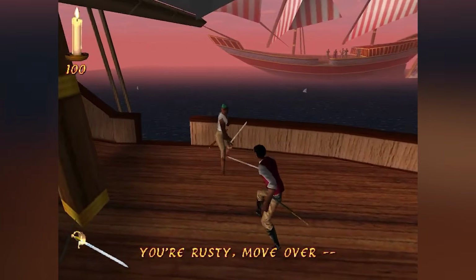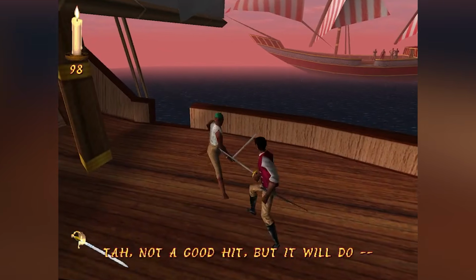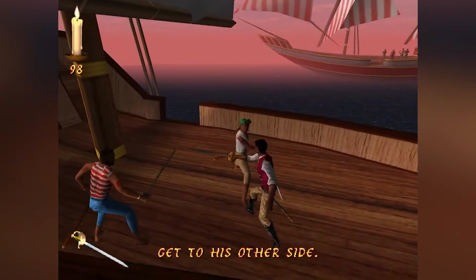You little bastard, you're rusty. Move on. Not a good hit, but it will do. No! Get to his other side.